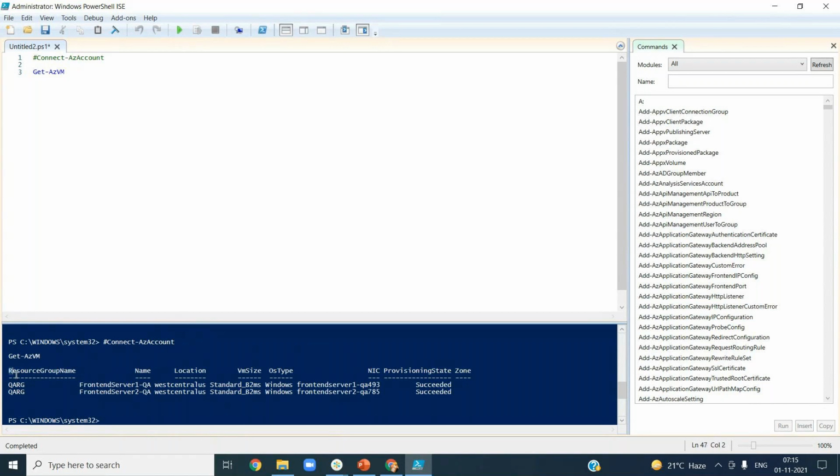You can see the resource group name. What is the resource group? QARG, and front-end server 1 QA, front-end server 2 QA, and in which location, West Central US, what is the VM size, what is the Windows operating system type, and what is the NIC. This is related to your networking. Okay, provisioning status, it has already succeeded. So that's how you can query. Similarly, you can query anything.